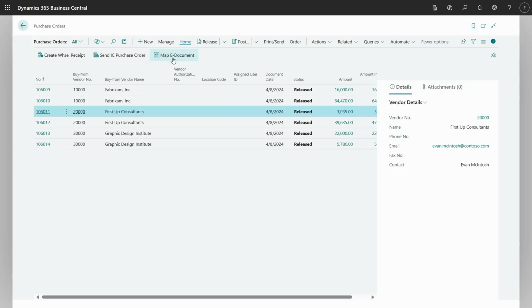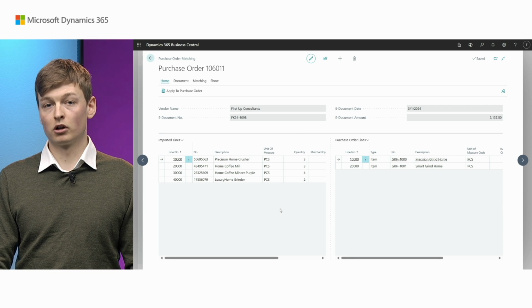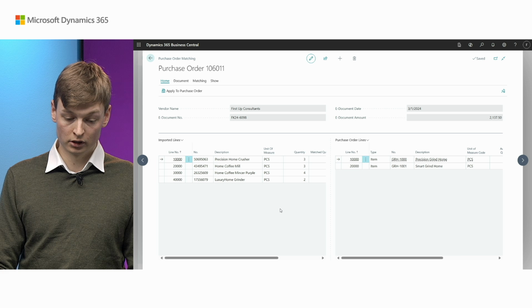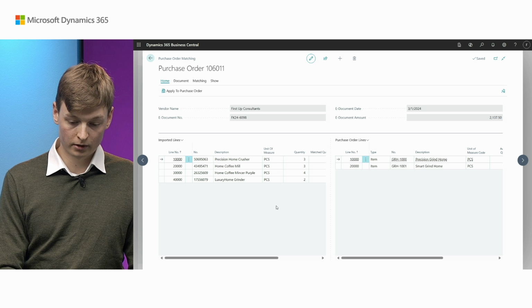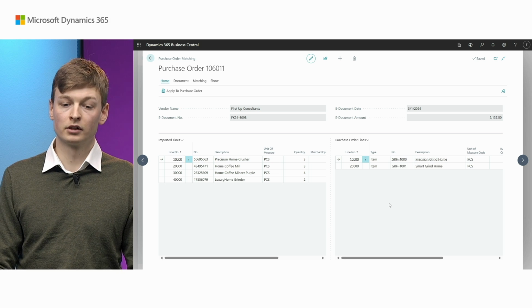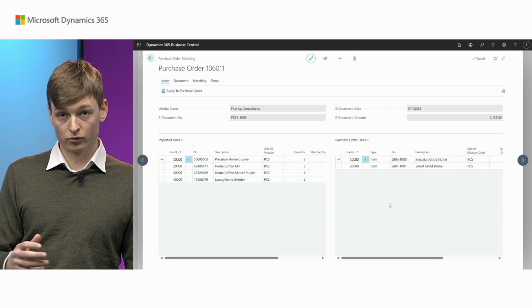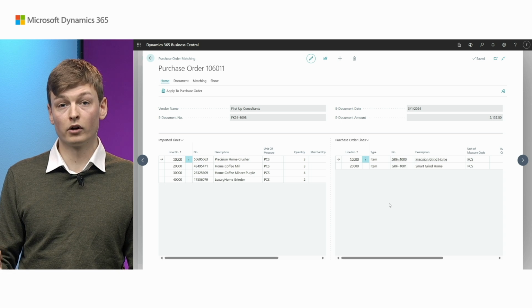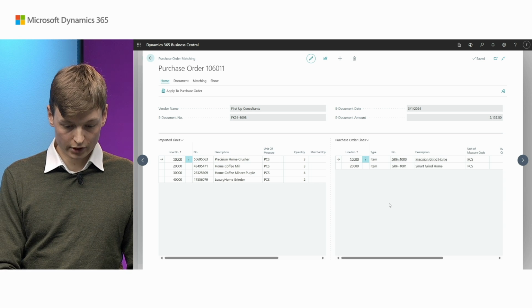So I'll go and click Map e-document. We'll open up the matching page. And now I'll just briefly explain what you're seeing here. If you have seen bank reconciliation matching before, this is built around the same concept, so it should be pretty familiar to you. If not, on the left we have our e-document lines. This is what we've read in from file. And on the right we have our purchase order lines. And the task for the user in this sense is to match everything that is on the left to something that is on the right, such that you can go and update the purchase order and do either full or partial invoice. So let's take a look.